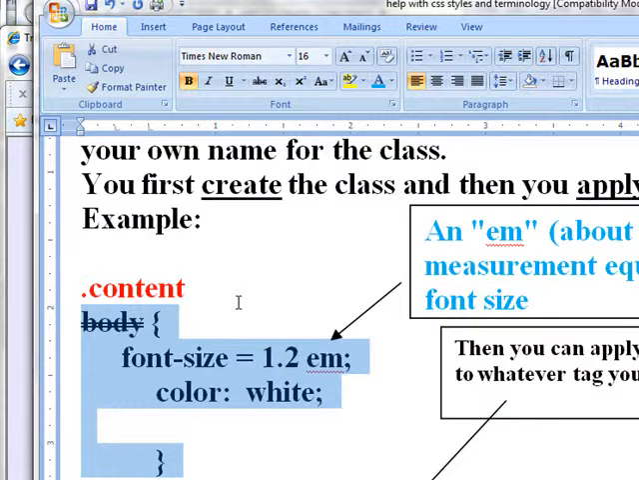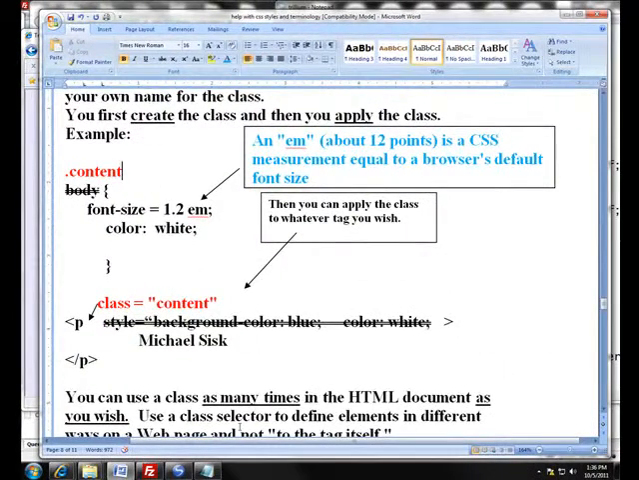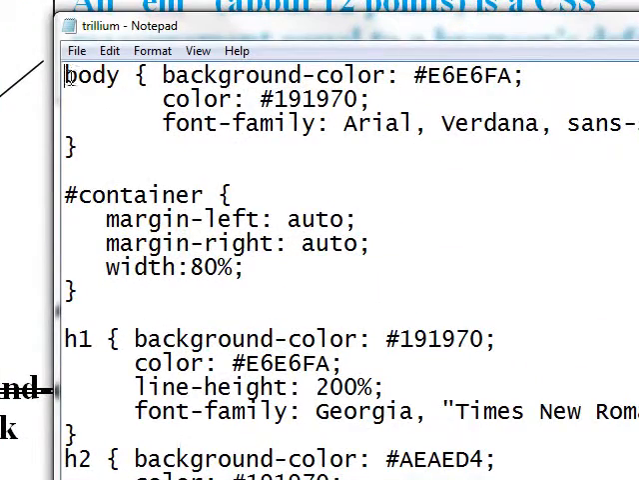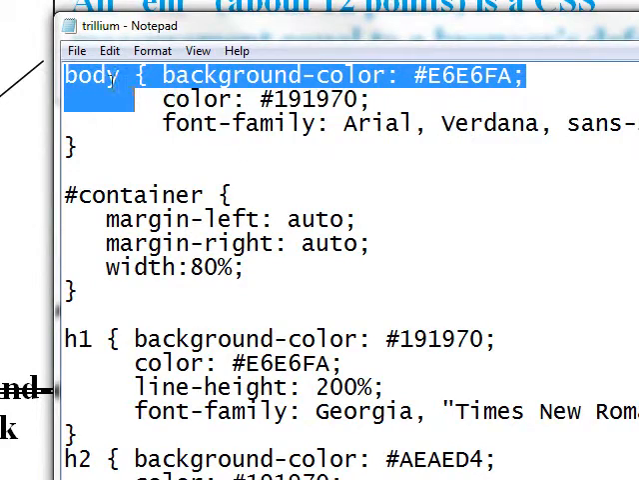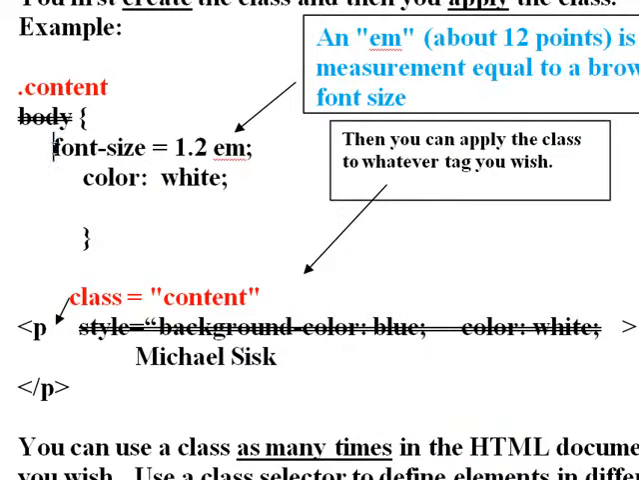Except now, instead of calling it body, I'm calling it content. I make up a class and I put a dot in front of it. So, and again, I'll try to make this a little bit visual for you. Notice where this one says body right here. What I've done, instead of putting the word body right now, I've crossed out the word body. This is not the exact same definition, but I've used something called content. I created the name content myself, and I gave a definition for the font size and the color.